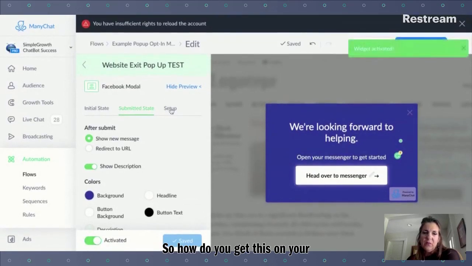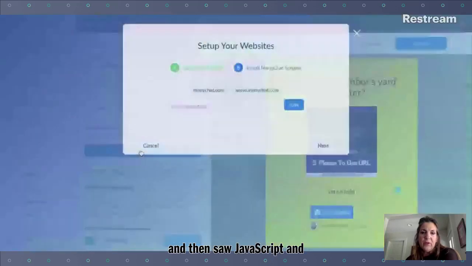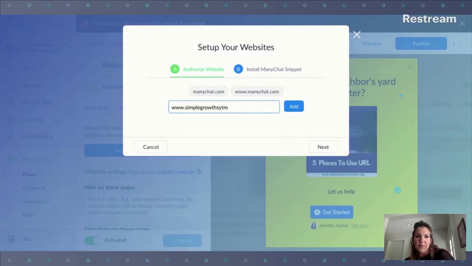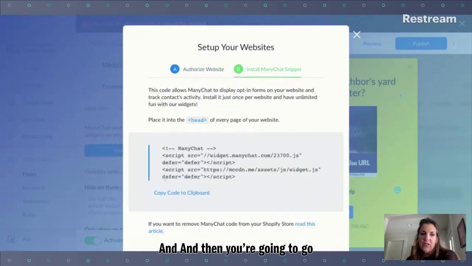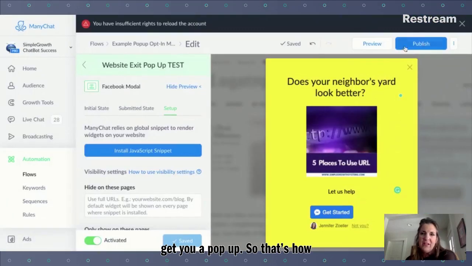Then, how do you get this on your website? You click setup, and then you install JavaScript. And here you're going to put your website name, simple growth systems. Add. And then you're going to go next, and you're going to copy this code. This is the code that you're going to put on your website, or give to your web guy, and that'll get your exit pop-up. So that's how you get going.